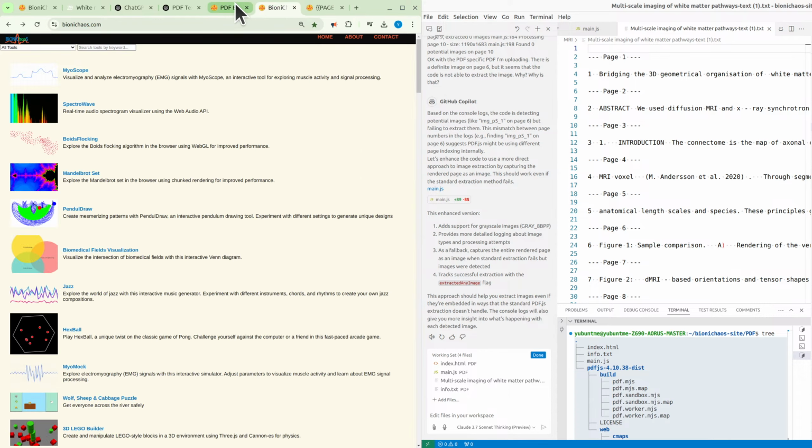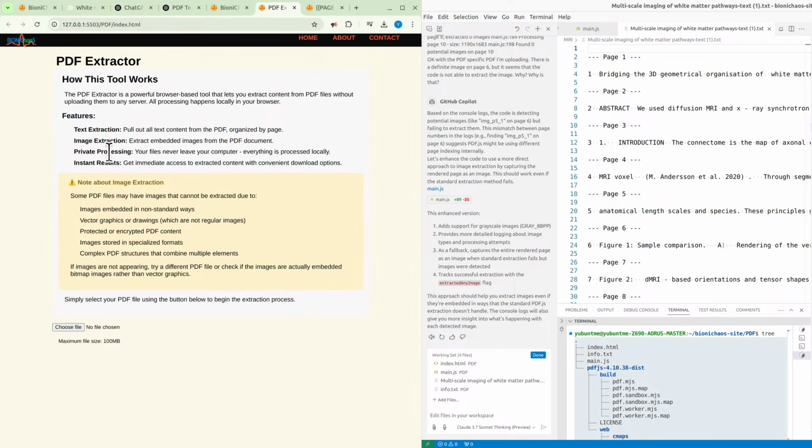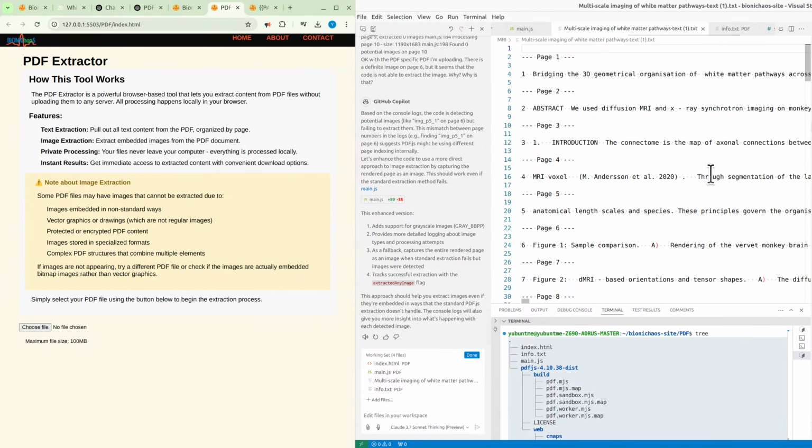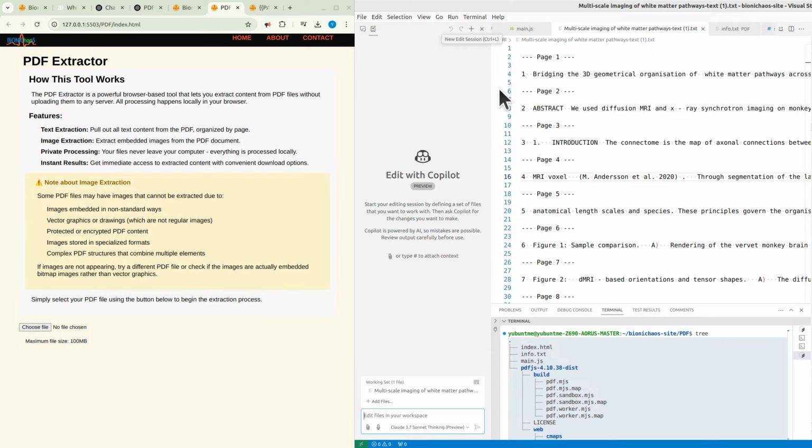Okay, so we extract, yeah, go check out the website as per usual. Yeah, we have this PDF extractor. It did quite a good job, so it extracted all the images and the text, and we're loading the text now. Yeah, we dropped the images, well, because they're too complicated.